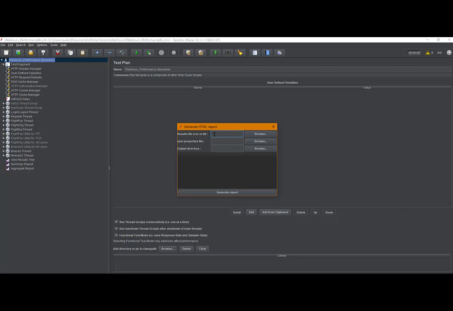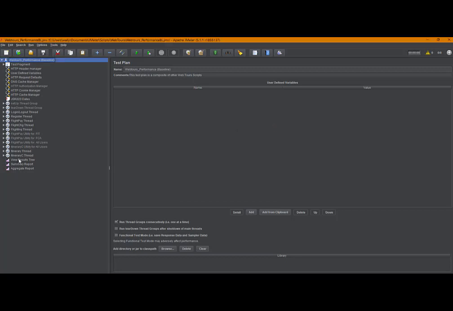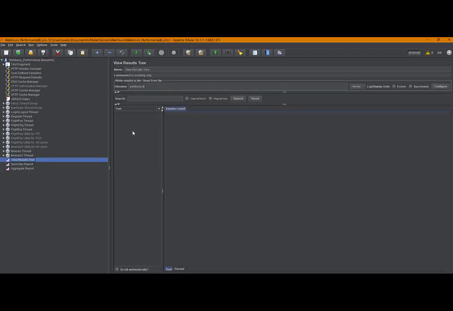And so, in order to do that, once the test is complete, hold on, let me back up one more. On the view results tree, what I do is I put in a file. It's a JTL file. That's a Java test log. And I give it a name. When I don't give it any path, it's going to go into the bin directory, the JMeter's bin directory.